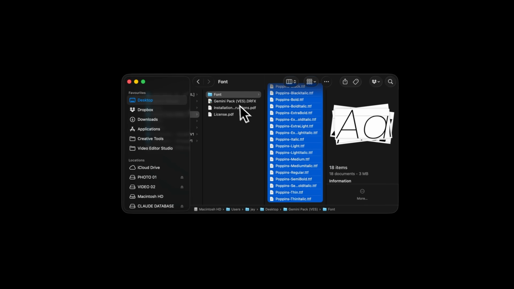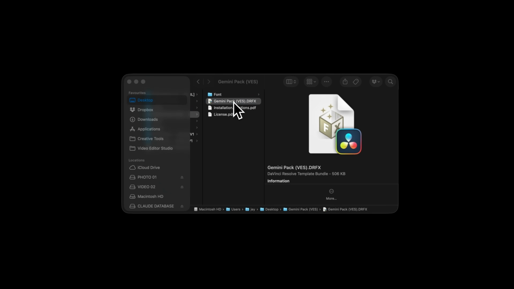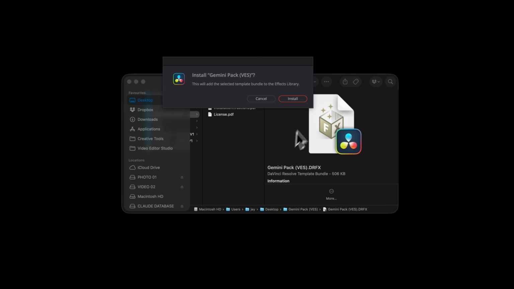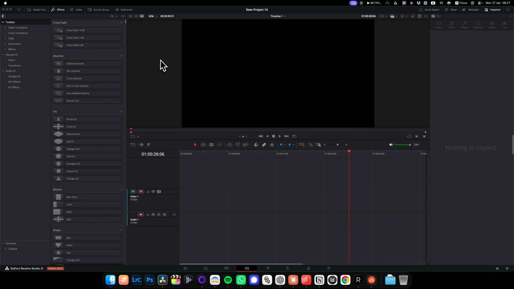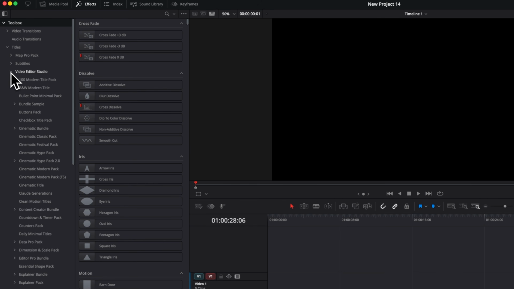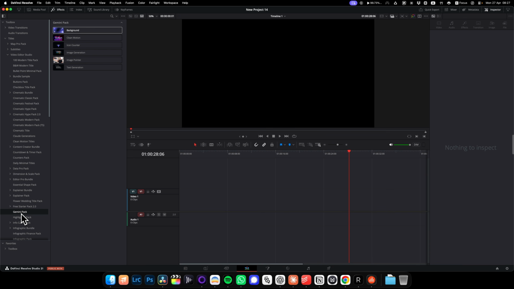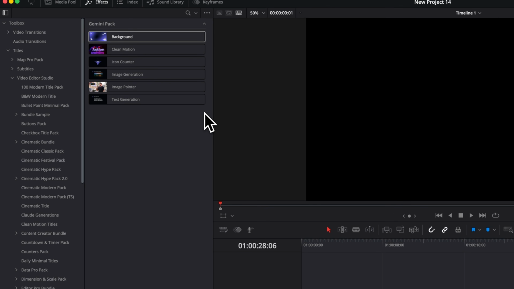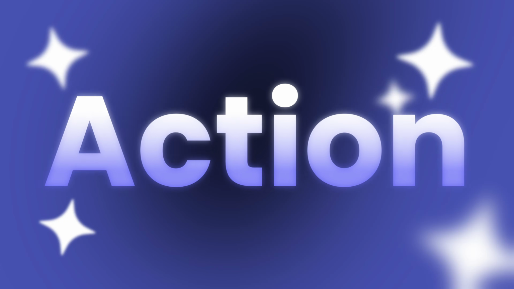Once that's done, you can go over to the TRFX file and double click on that to open that window asking you if you want to install the pack. Just select install. Then once in DaVinci Resolve, you can go over to your effect library, titles, DaVinci Studio, and then here you will find the Gemini Pack. You have 6 different titles to choose from. We have background, clean motion, icon counter, image generation, image pointer, and text generation.